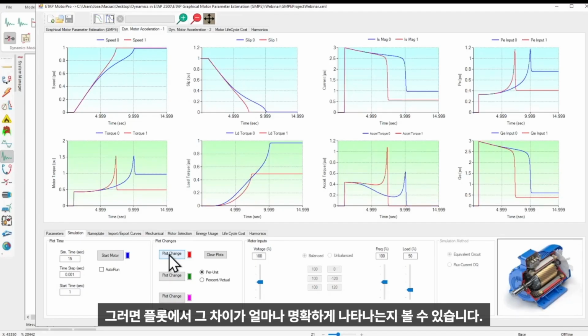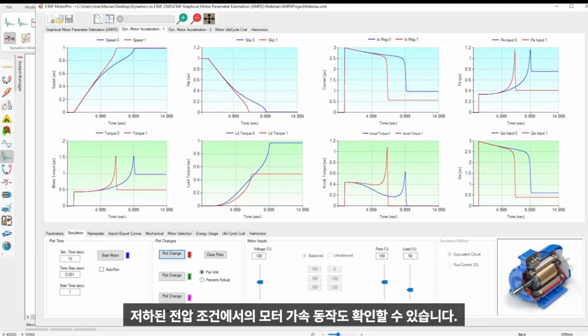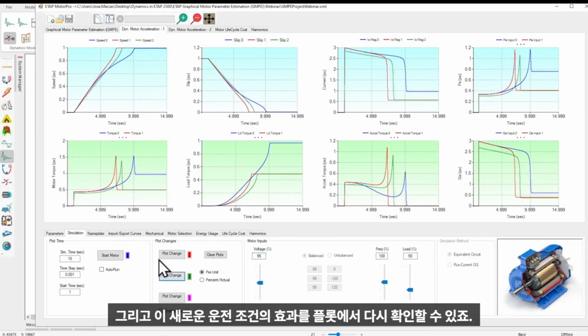And we can see how the differences are clearly observed in the plots. Now, with the decreased load, the motor accelerates faster, as you can see on the plots. We could also check the behavior of the motor acceleration under degraded voltage conditions. We just need to reduce the terminal voltage of the motor, and we can see the effect of the new operating condition in the plots again.